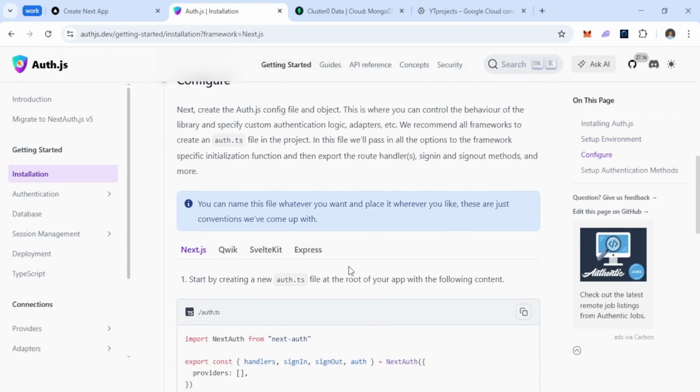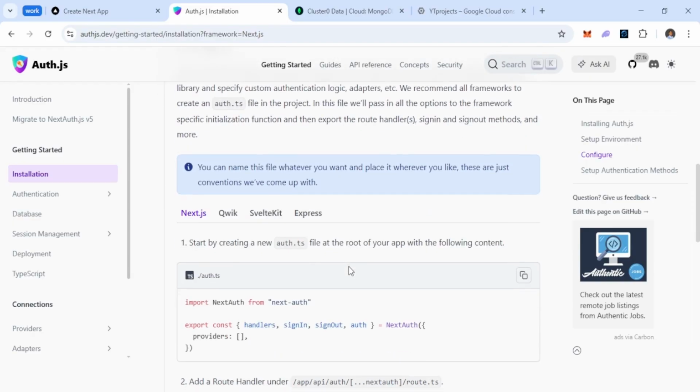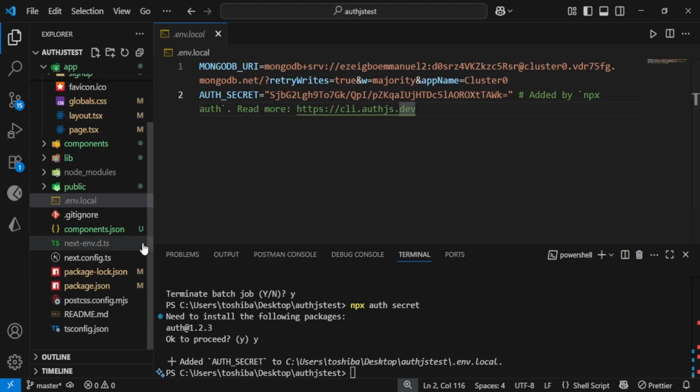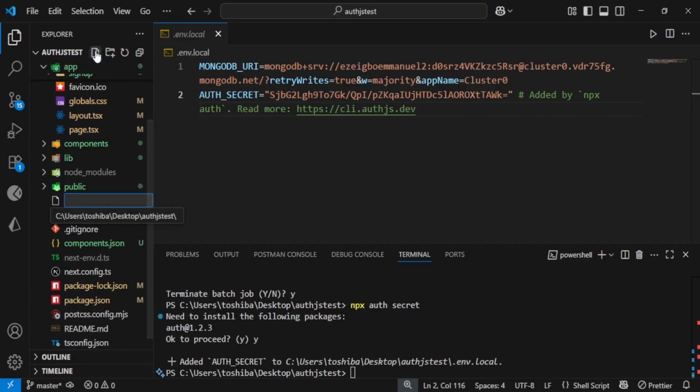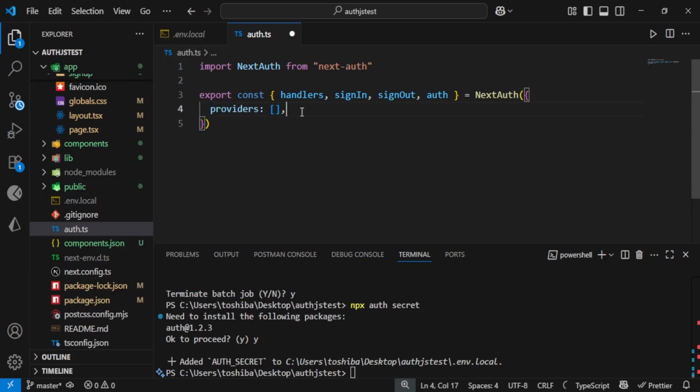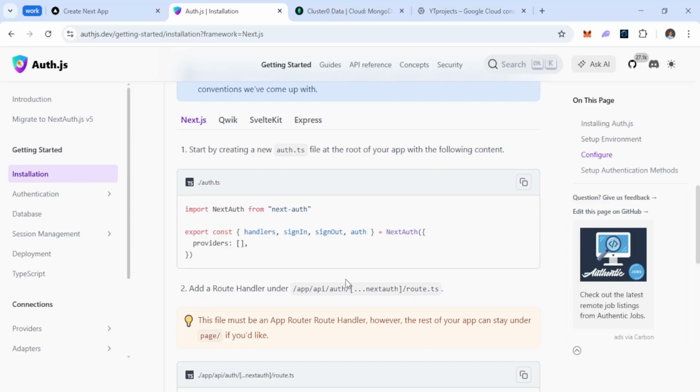So the next thing we have to do is to configure Auth.js. So we have to create this new Auth.js file at the root of my application. So I'll copy this, and then we'll go to the root of the application, which is here, and click on create a new file. Name this Auth.ts, and you paste the code which you copied from there. Ctrl S. So I think let's just continue with the documentation.